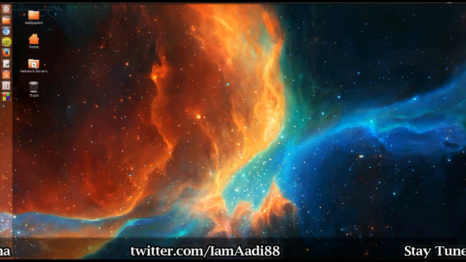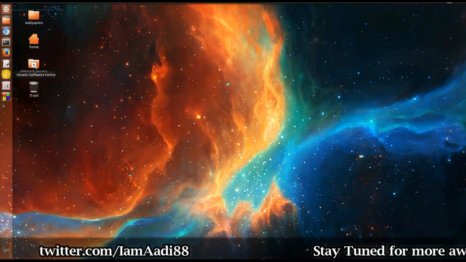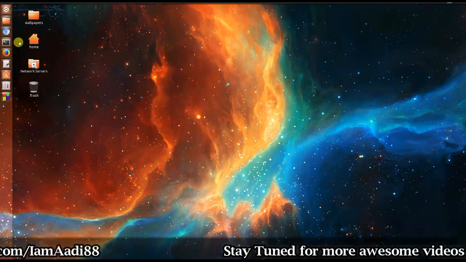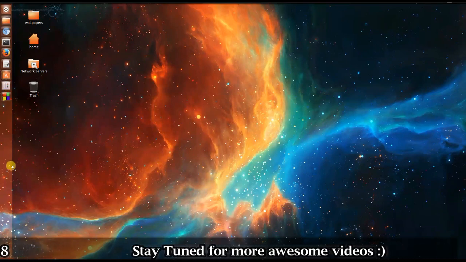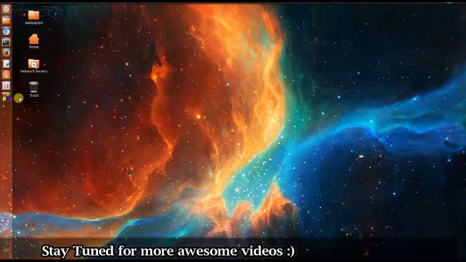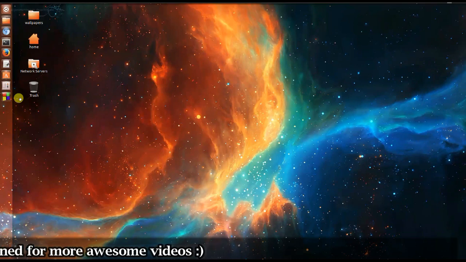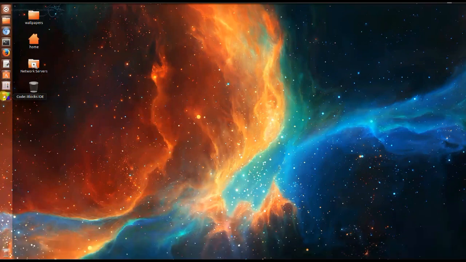So for this, first we'll open the Ubuntu Software Center. You can find it in the taskbar in the left pane when you first install. As you can see, I've already installed Codeblocks here. First, I'll remove it and then I'll try to install it. As you can see, I'll be typing some commands there.